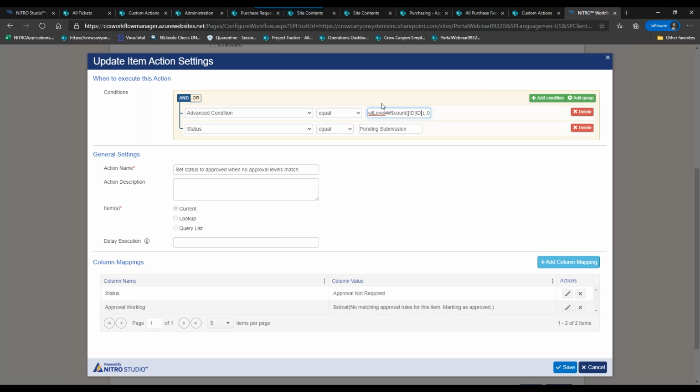So we're first checking, are there any approval levels? We're taking a count of those approval levels, and if that number equals, again, that equals is here in those commas, if it equals 0, then we're going to do this. Otherwise, we're going to ignore this action and move on to the next one in the list.